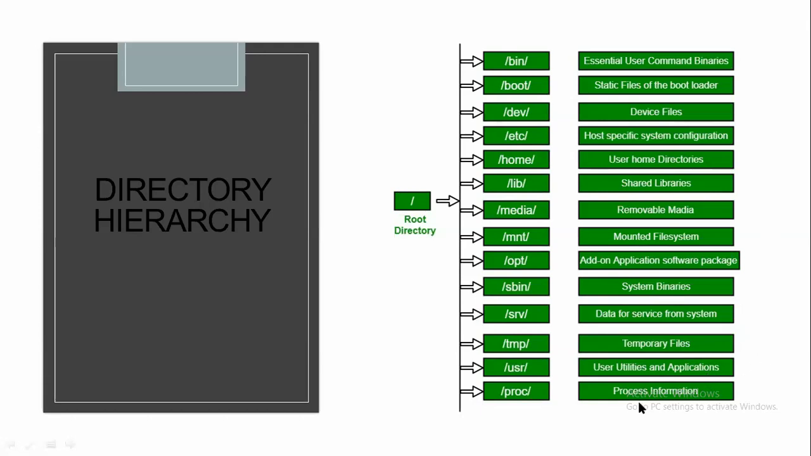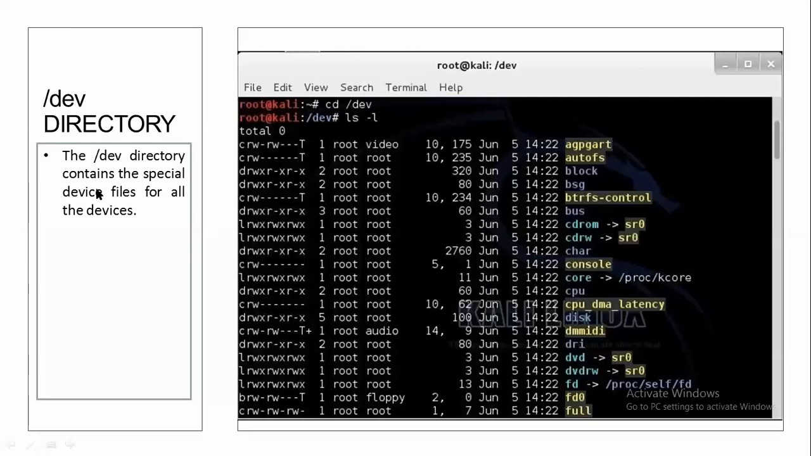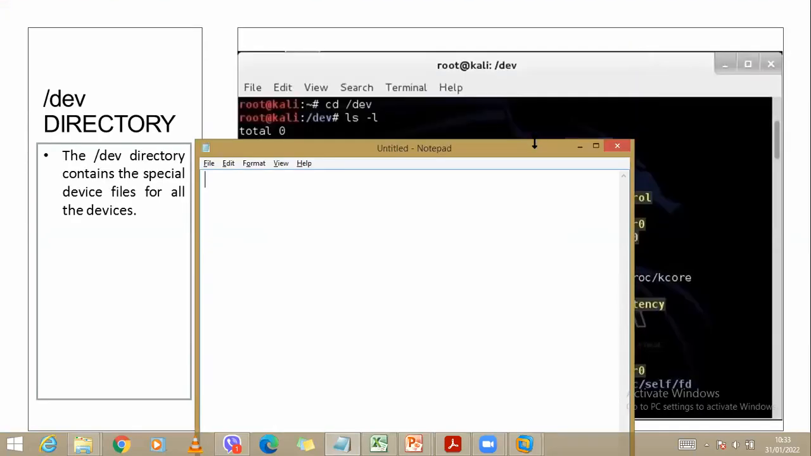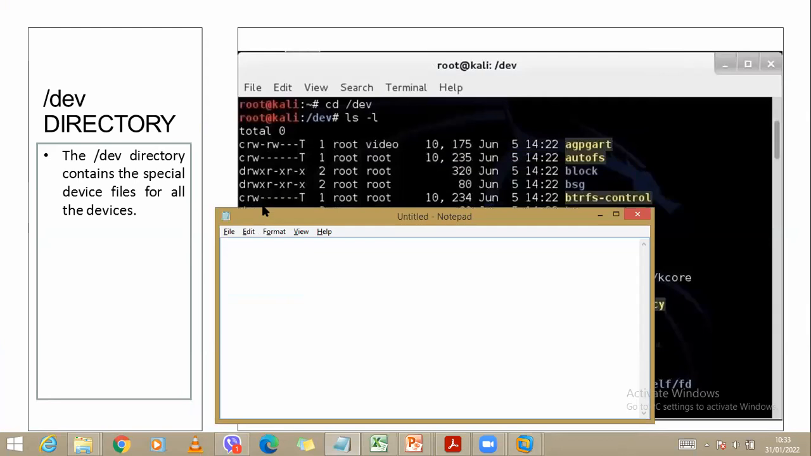But inside the dev directory, this is what we can see. All the device special files can be viewed inside the dev directory. As I told you, letter C means character special or character oriented files. If the file type in here is C, it means it's character oriented or character special files.